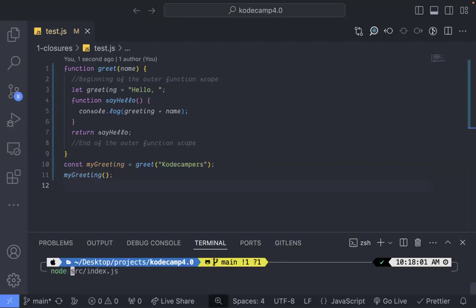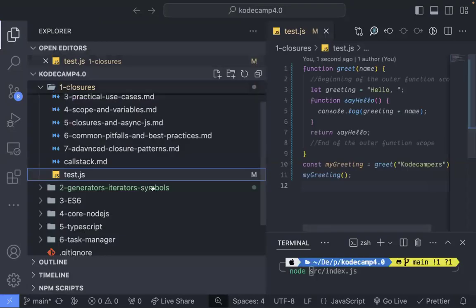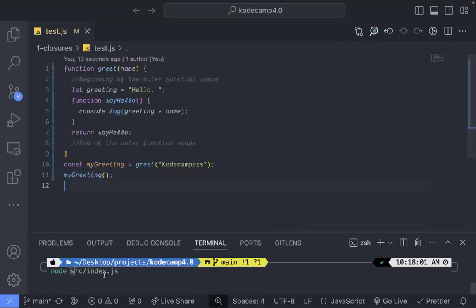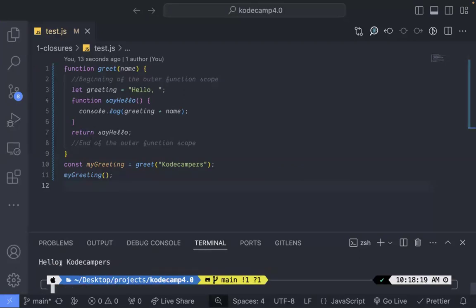Say node. Let's see the structure. Okay, node 1-closures/test.js. And then we'll see hello code campus. Even when the outer function has finished its execution, the inner function still remembers its enclosing environment and the variables, everything inside of it.